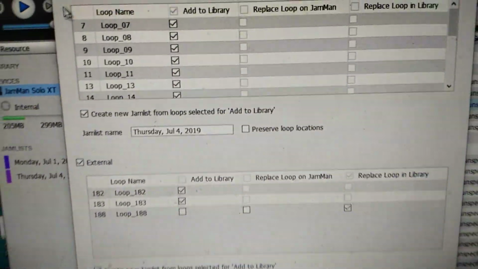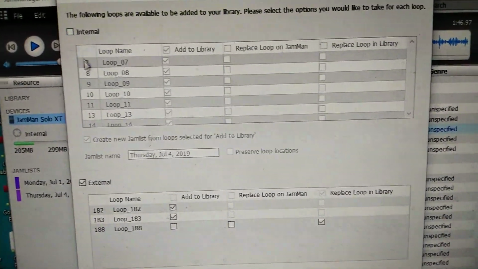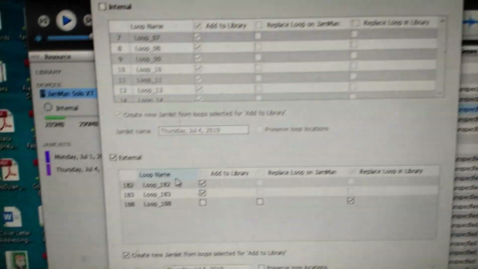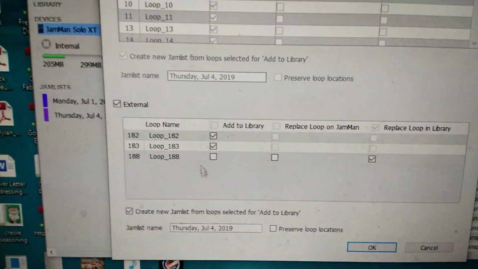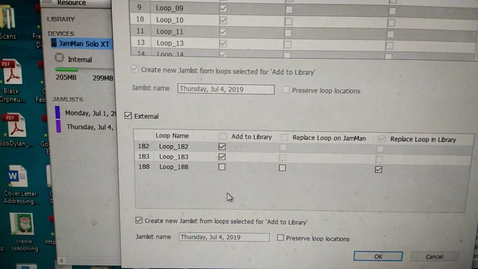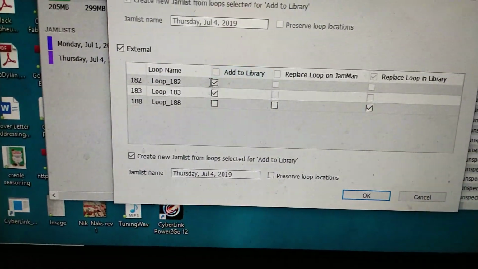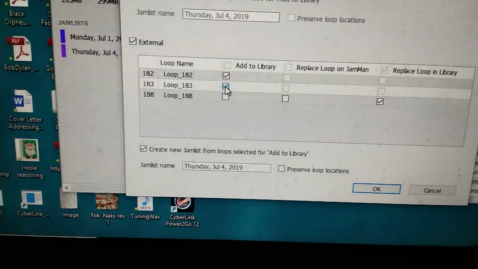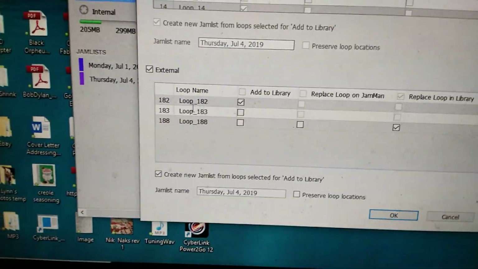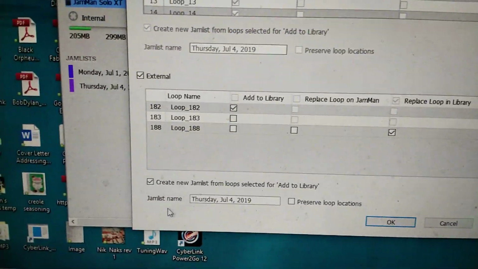Hit the synchronize button. I don't want to synchronize anything on the internal card. I do want to synchronize on the external. Now you'll notice I have more on the external here than I don't know if you saw before, and it only shows three of them. Well, these are ones I haven't backed up yet.